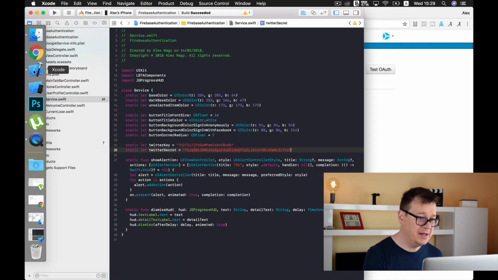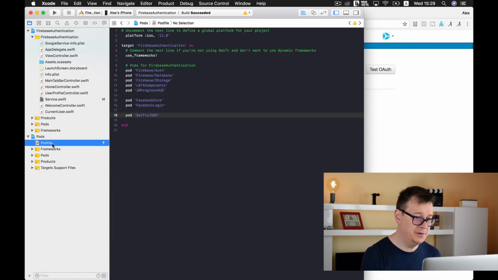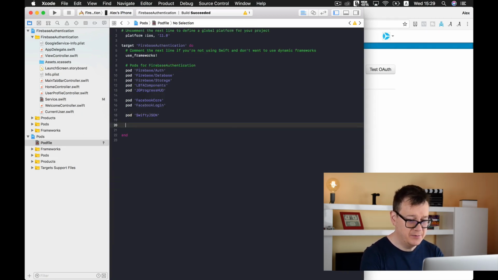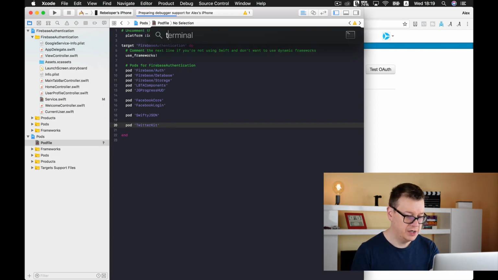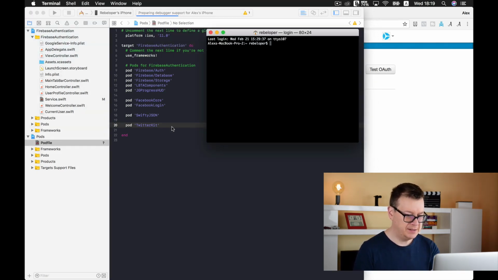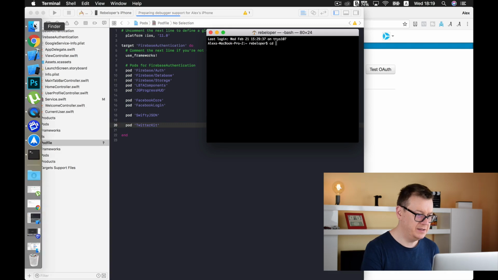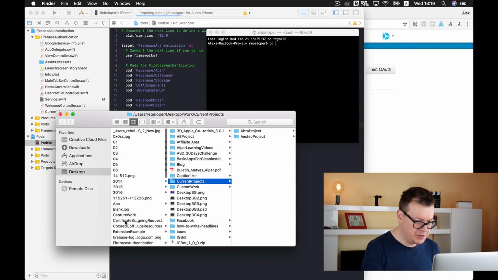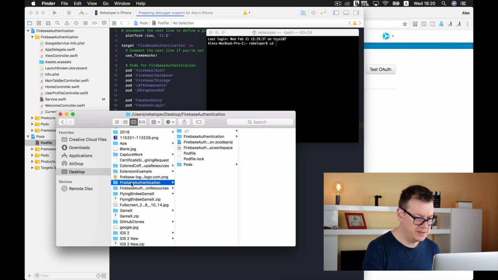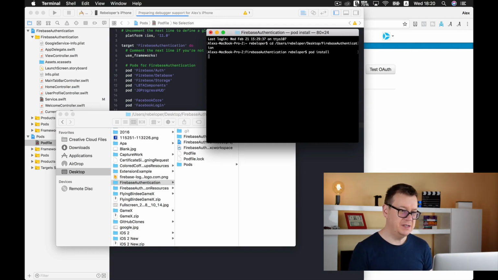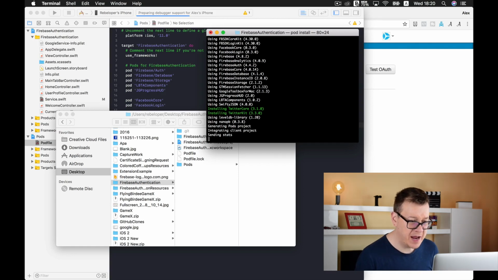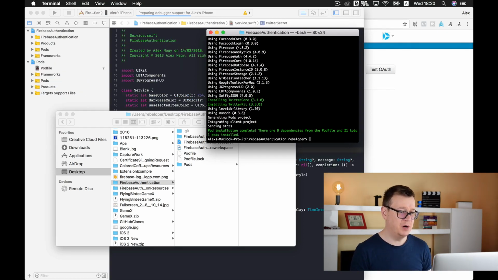Well, we need to add TwitterKit to our Podfile. So I will just type in here. Okay, now that we have added our TwitterKit, it's time to launch terminal. So let's do that, and of course let's cd into our project here, and that is Firebase authentication. Okay. Let's hit return and pod install, so we may get TwitterCore and TwitterKit installed into our project.